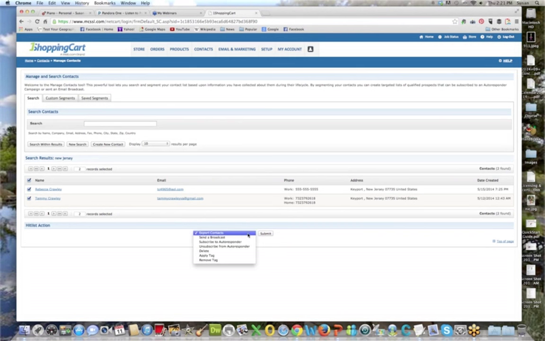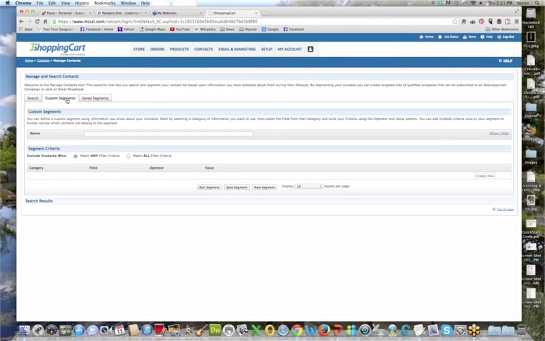But this is really handy if you wanted to send a broadcast to a specific set of people. You could simply hit this and hit submit, and then you would be able to do a broadcast, and it would just go to these two people. So that's a great way to send specific emails to specific segments of people. Same thing, unsubscribed and subscribed. Okay, so I'm going to go back here. I want to go over here, and from here, I can hit custom segments. And this is where you would do another search.